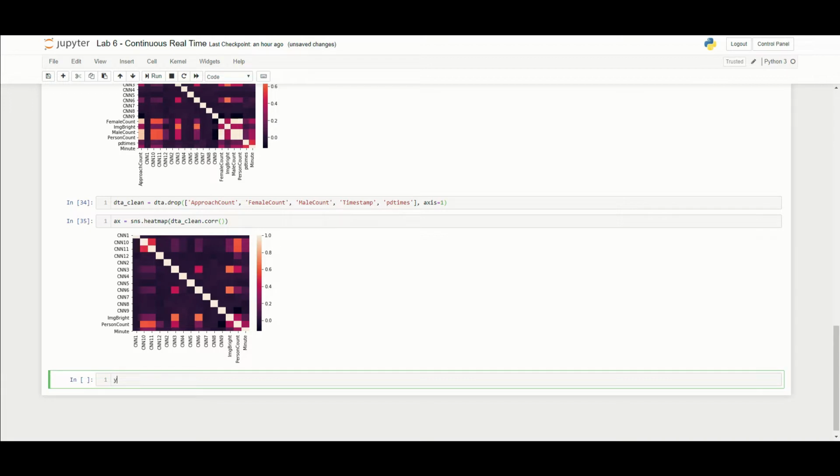So first, let's go ahead and define what we're going to predict. So we're going to be predicting the number of persons. And so what this line is going to do is define a new variable y that is equal to just the person count. The pop actually removes person count from DTA clean as well. So it will no longer exist.